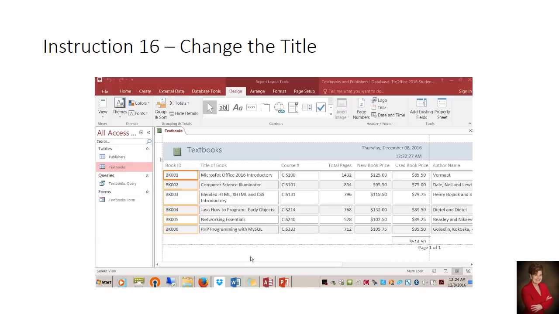Now we want to modify our table so it displays the way we want. The first thing that we want to do is change the title. First, click View and make sure that you are in Layout View. Double-click on the title. Click after the S in Textbooks and let's add the word Inventory. Click anywhere in the report.